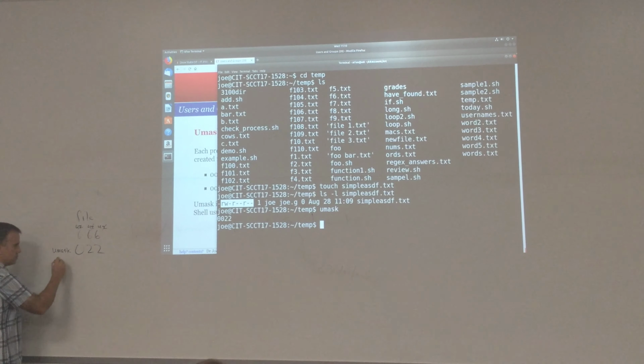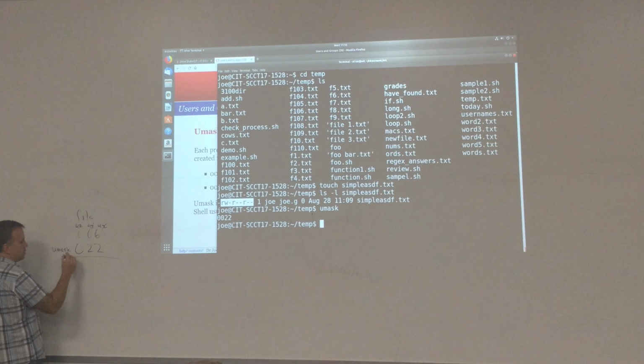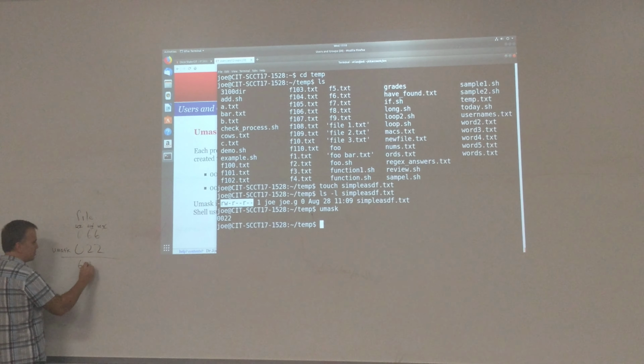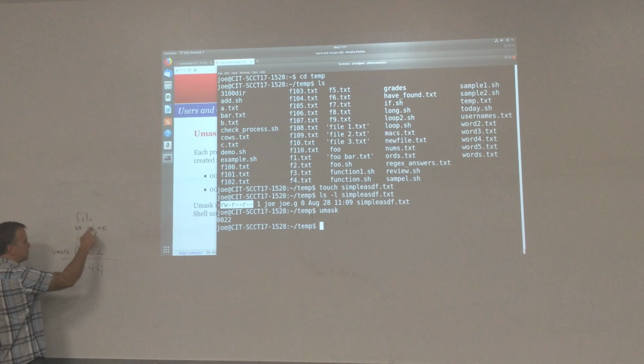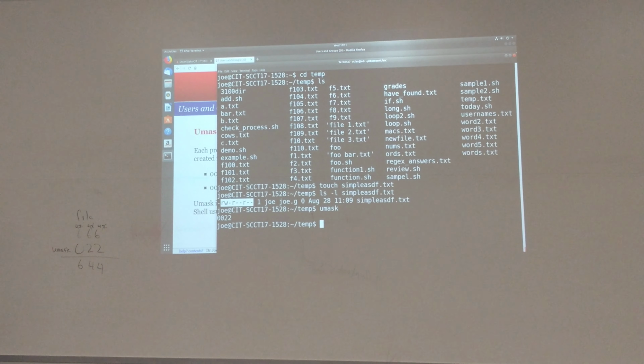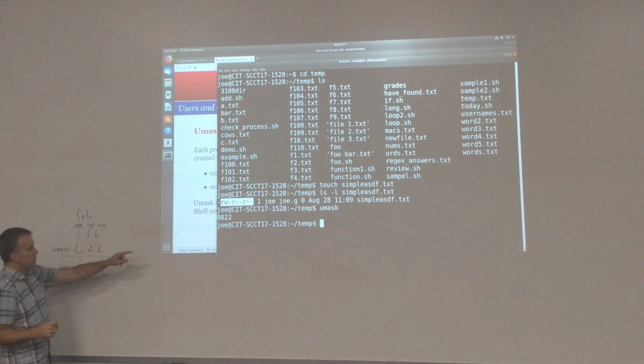And so now the actual file permissions for a new file will be 644. That's what's left after we mask those write bits. So that's how I got 644 there.